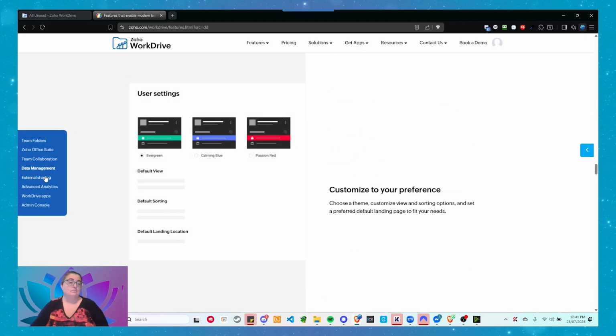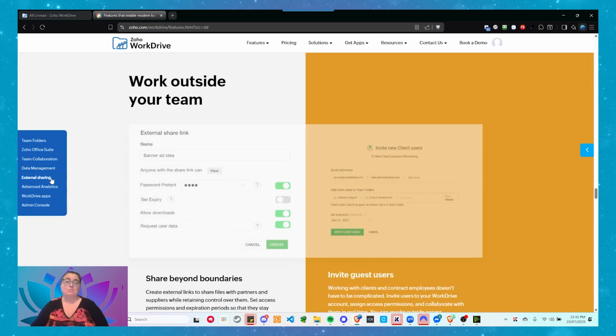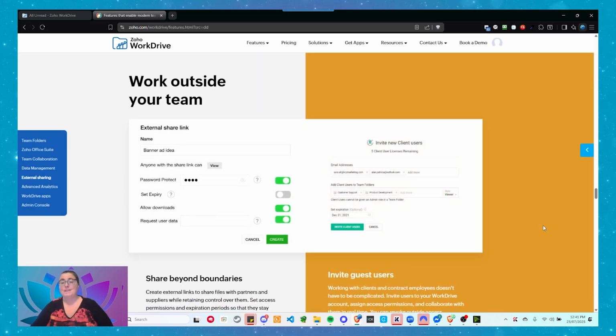Okay. Oh, the external sharing, that's what I really wanted to get to here. So I was talking about external sharing. You can actually create individual share links. Now you can create them for a particular group of people. You can create them for one person. You can just create a link that you share to everyone. But the idea here is that you can share a link.